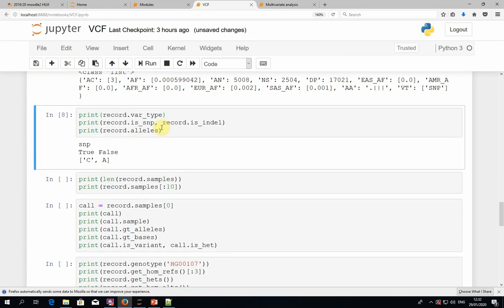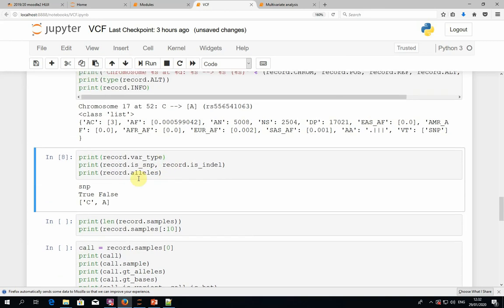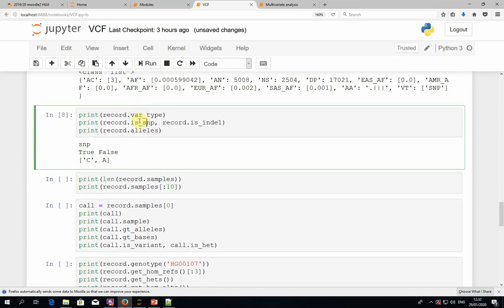You have some nice shortcuts, so you can check the type of the variant. It just automatically does it for you according to the reference and the alternative. So in this case, both the reference and the alternative are just one nucleotide long. So pyvcf knows that it's a SNP according to this definition. And you can also check various kind of Boolean fields. So is it a SNP? Yes. Is it an indel? No. And you can also get all the alleles together. So you get the first one, the reference C, and then all the alternative ones if you want.